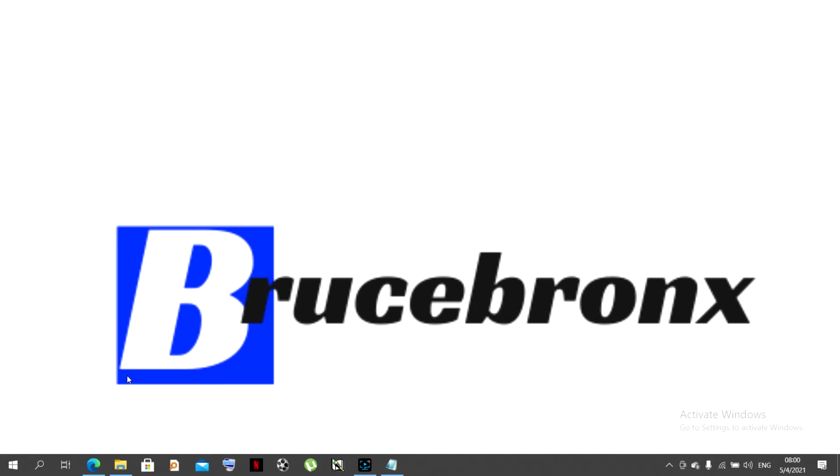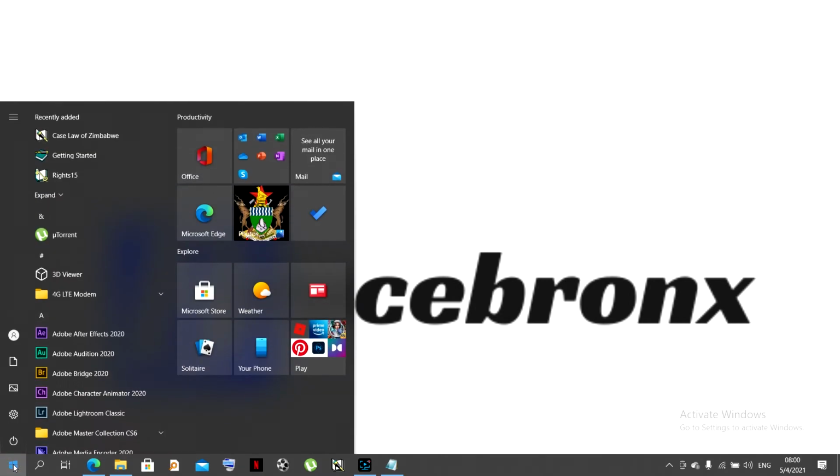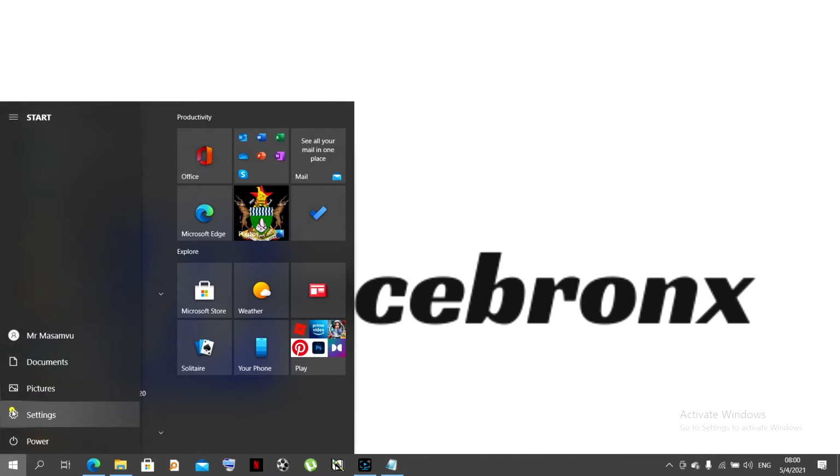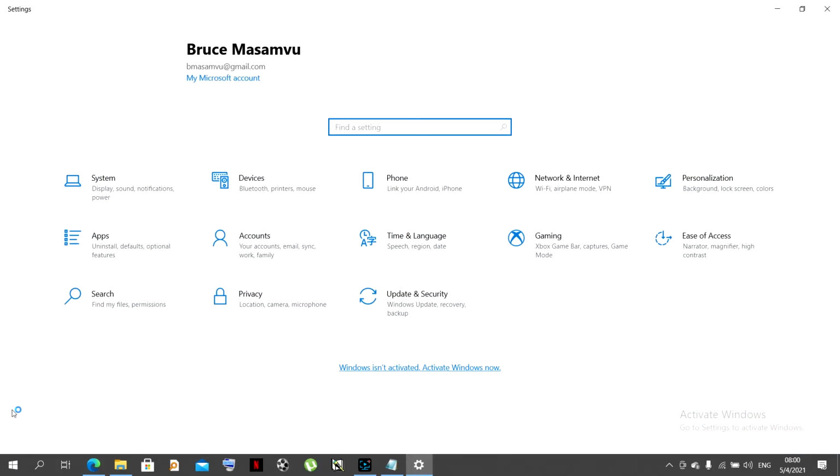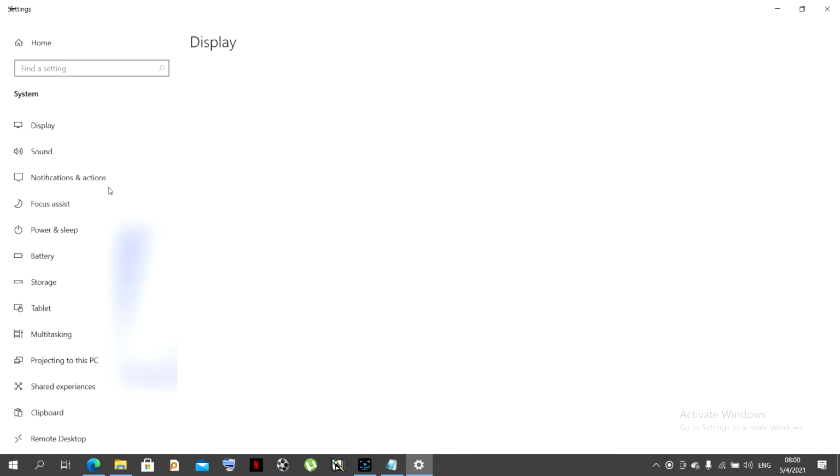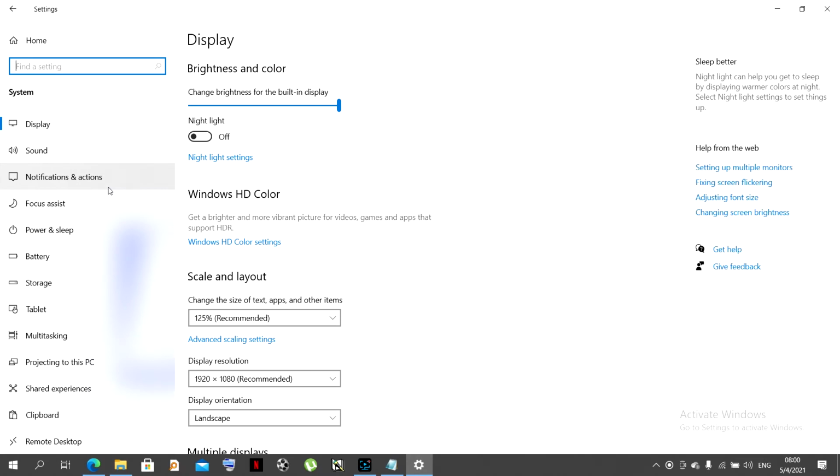So first of all, we want to go on our Start and then we click Settings. We go to System. We click System. And then we go to Notifications and actions.